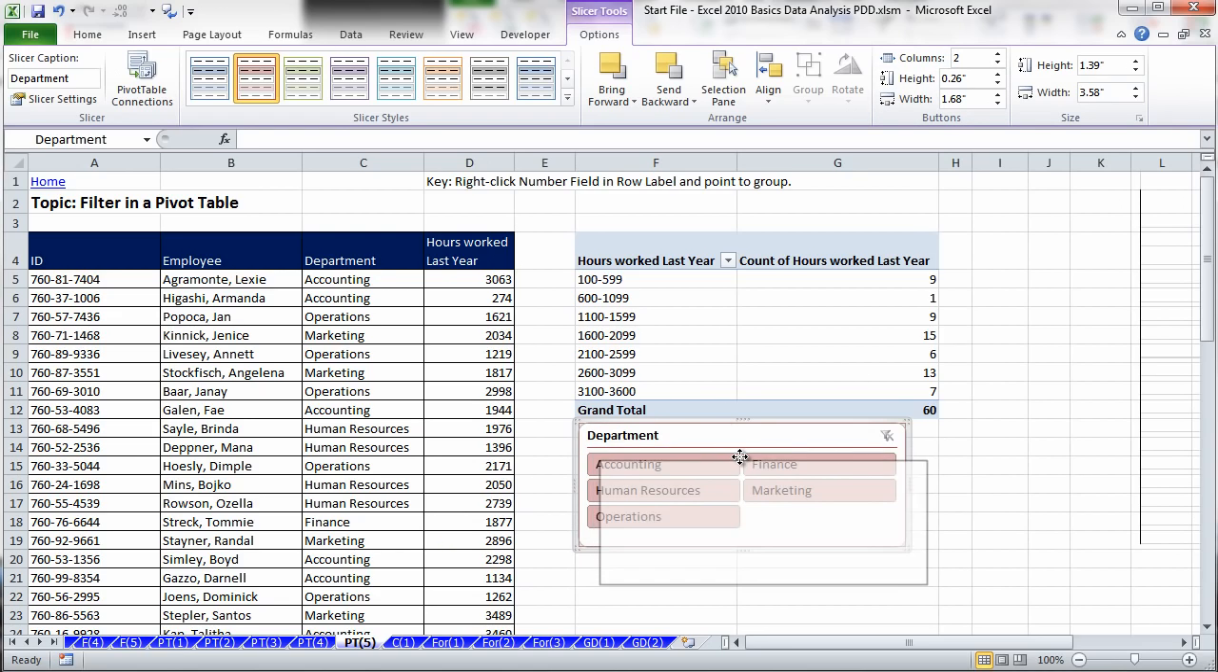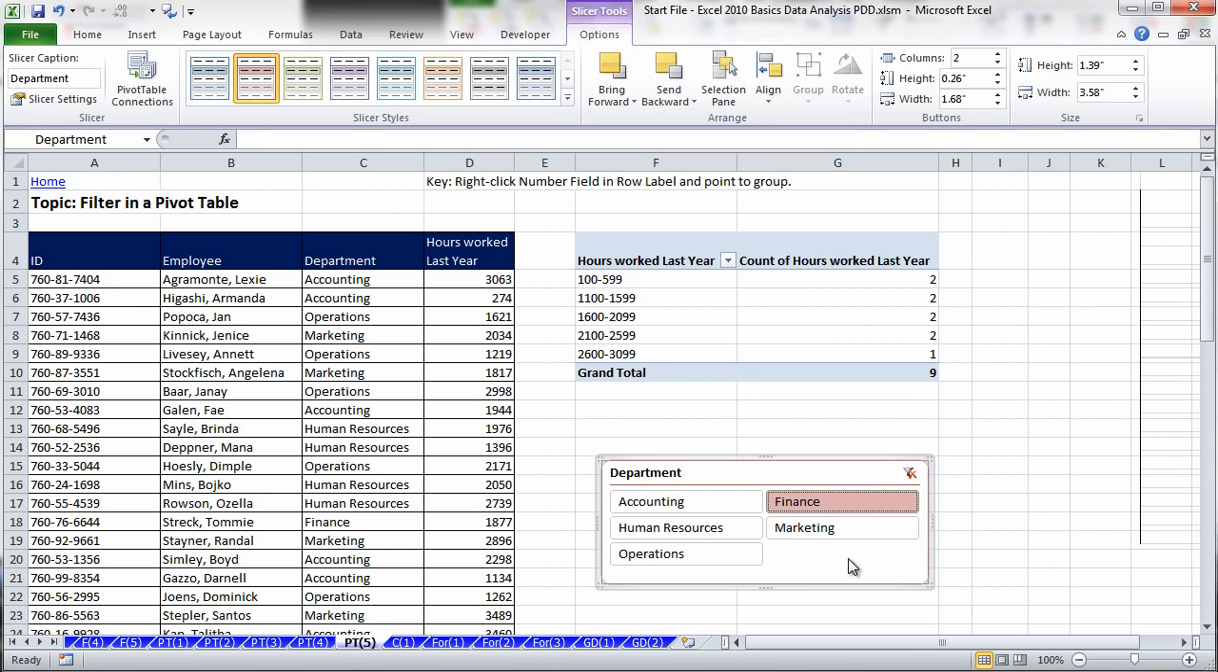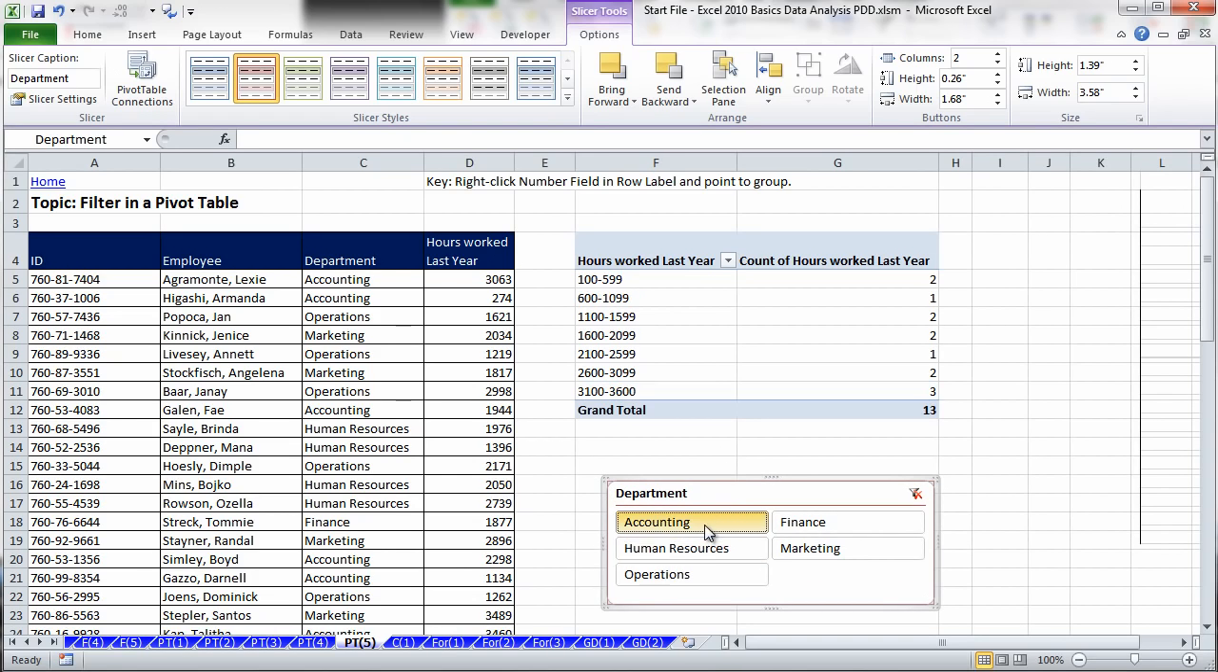So now we can simply click on finance, accounting, and our pivot table absolutely updates. If you want to do accounting and marketing, you have to hold the Control key and click on marketing, and now that's accounting and marketing. Or how about accounting and finance, right?